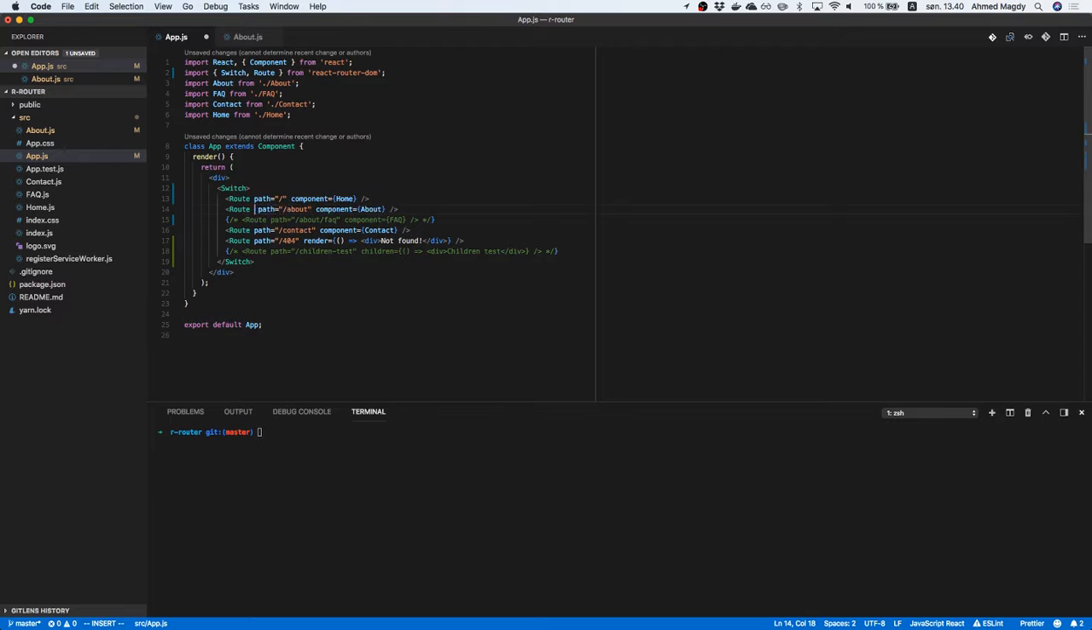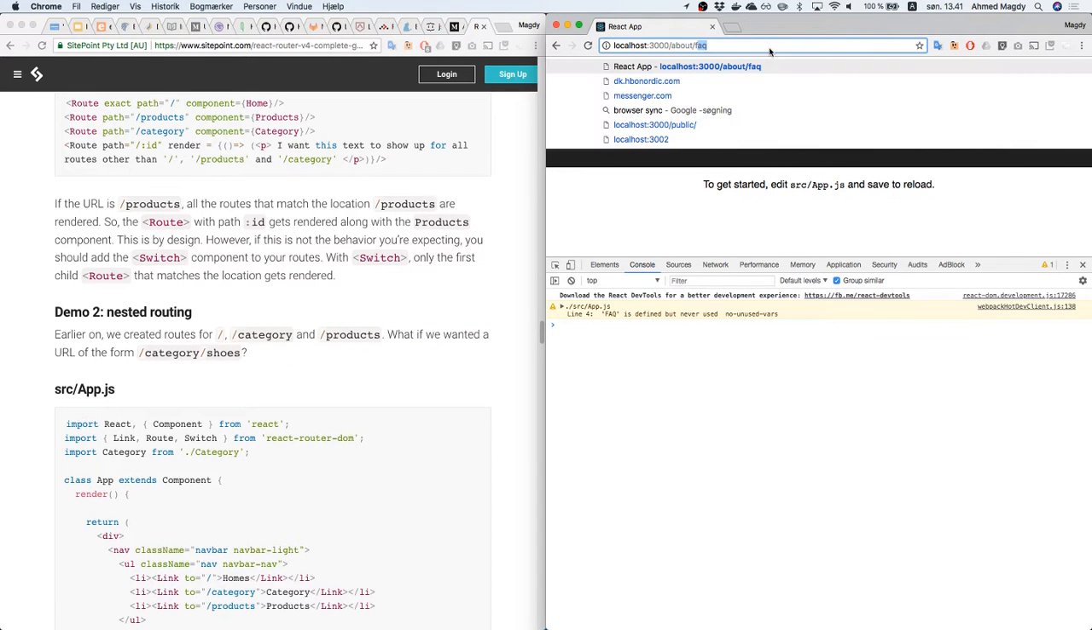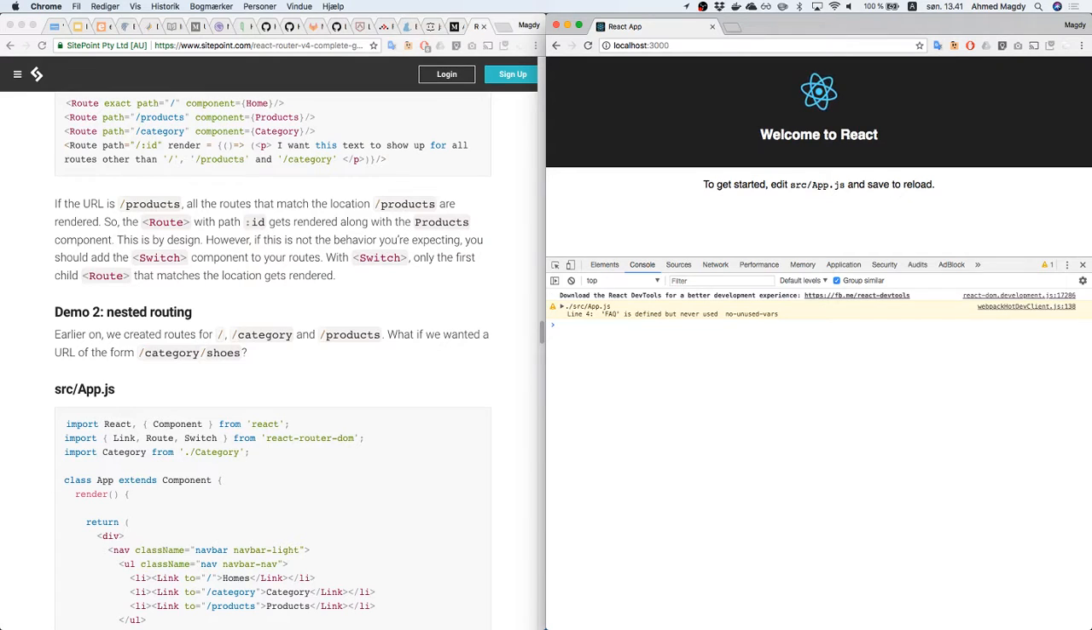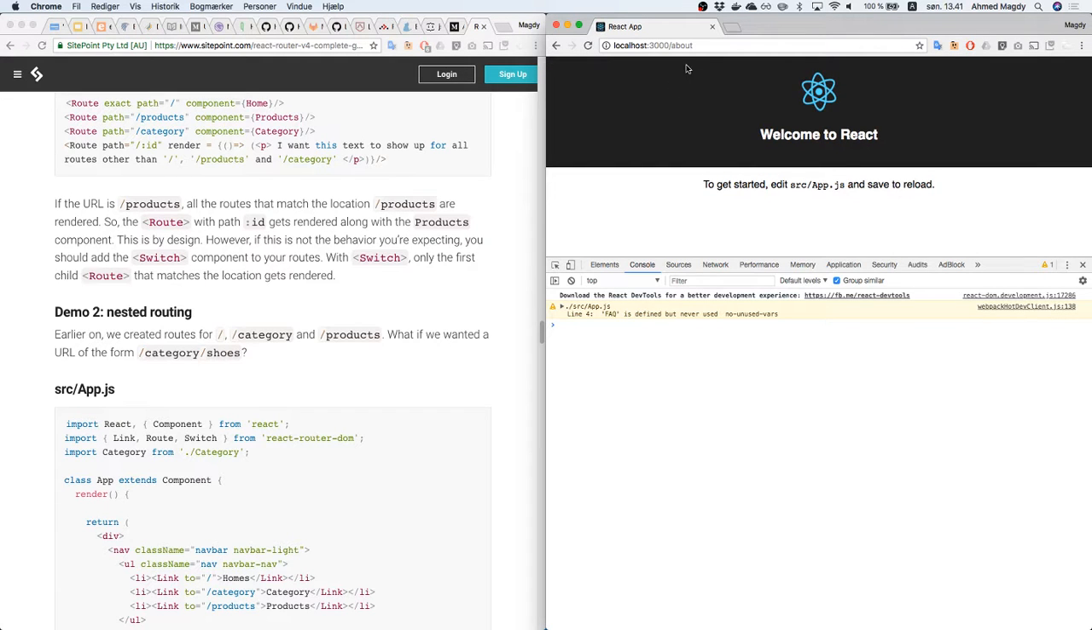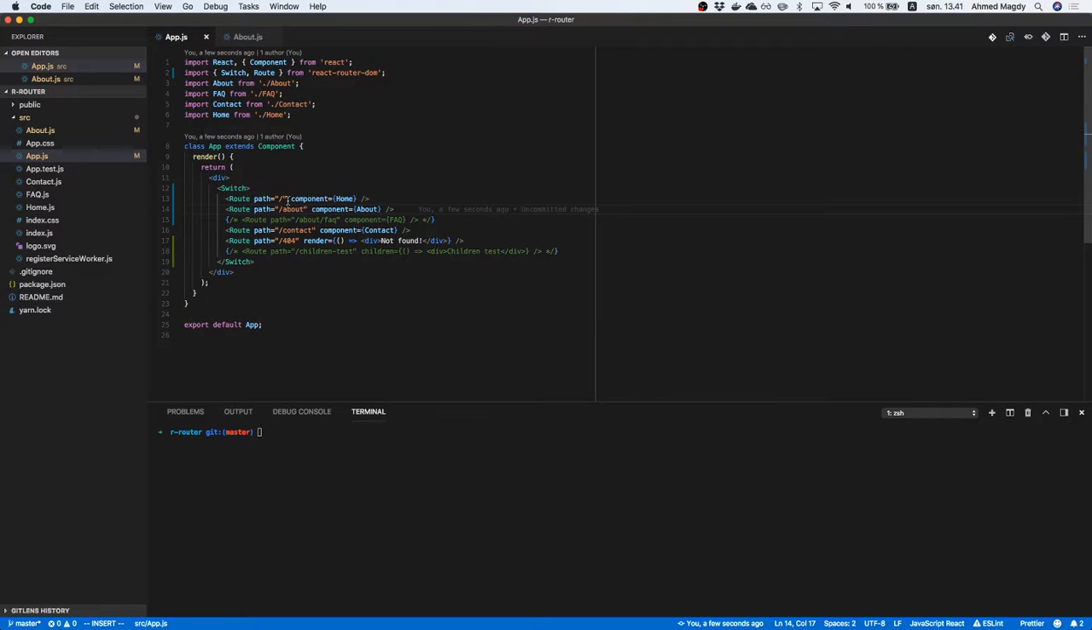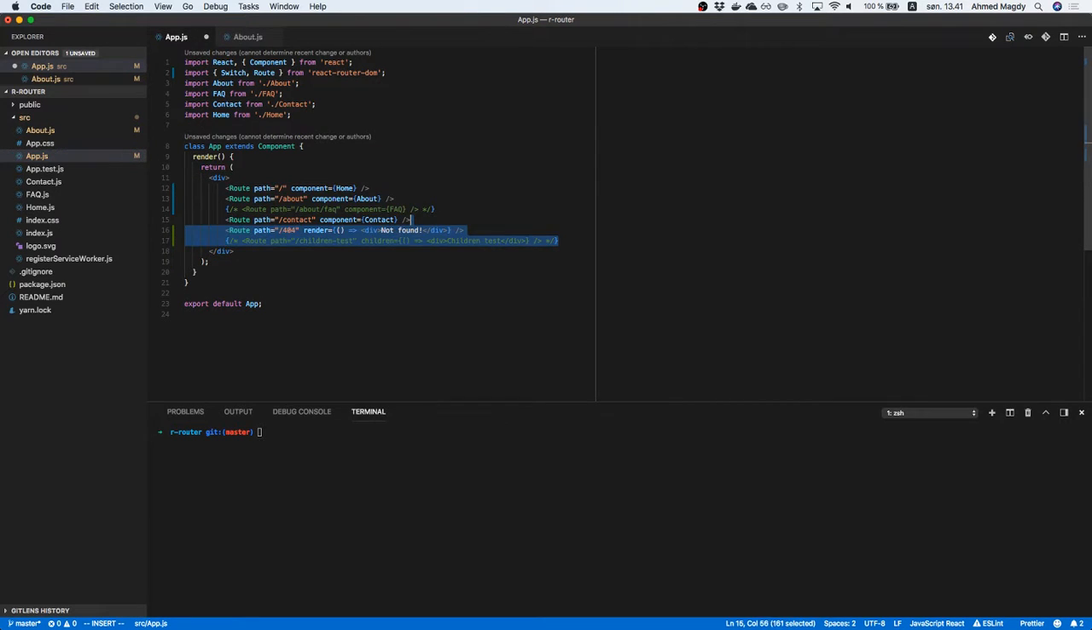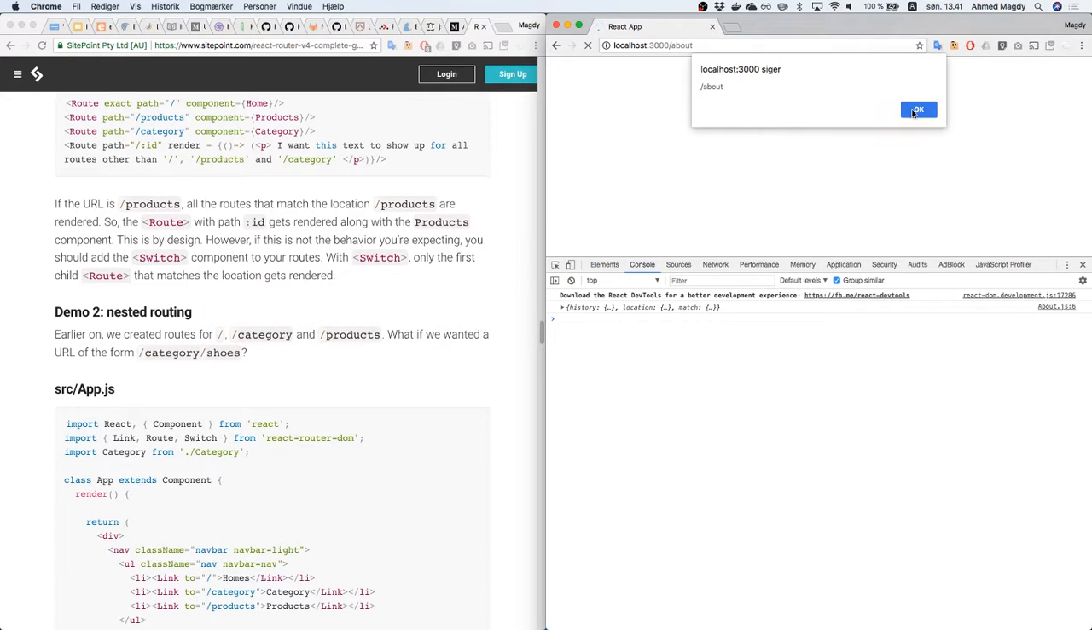And let's remove the exact for now and go to slash. So we went to slash and it rendered the home page. I'm going to go to slash about and it rendered the home page again because slash about matched with slash and slash about. So switch only rendered the first one. The use of it might be useful in other cases, but it's not useful here. So I'm going to return to the other case. Sorry, this should be exact. Now back to normal.